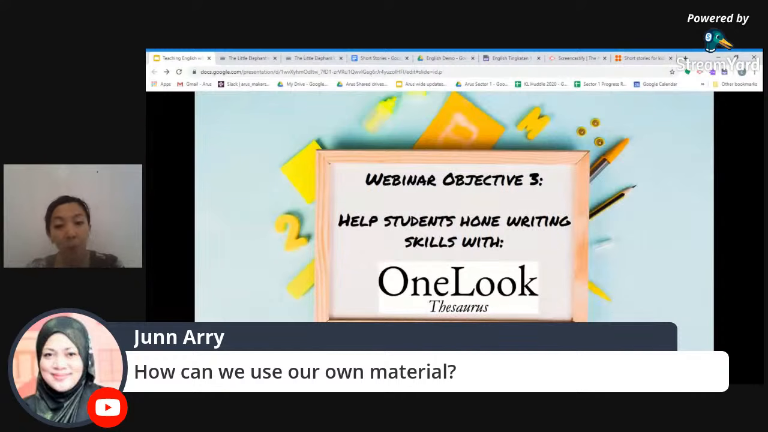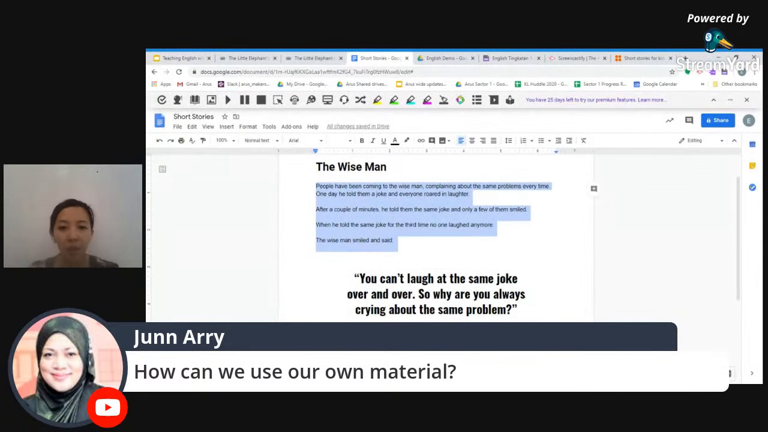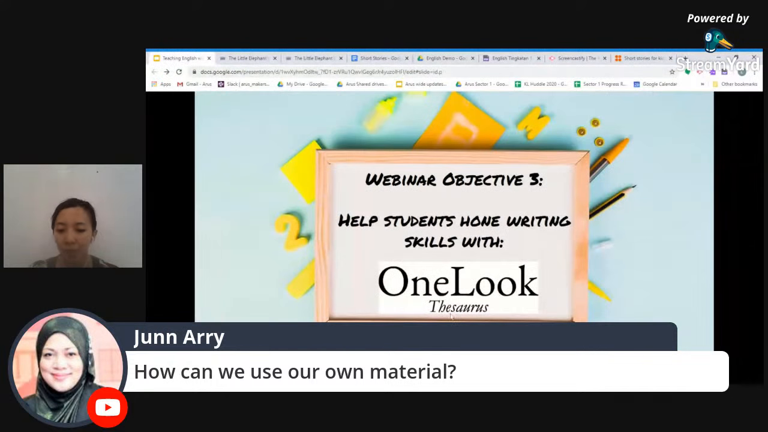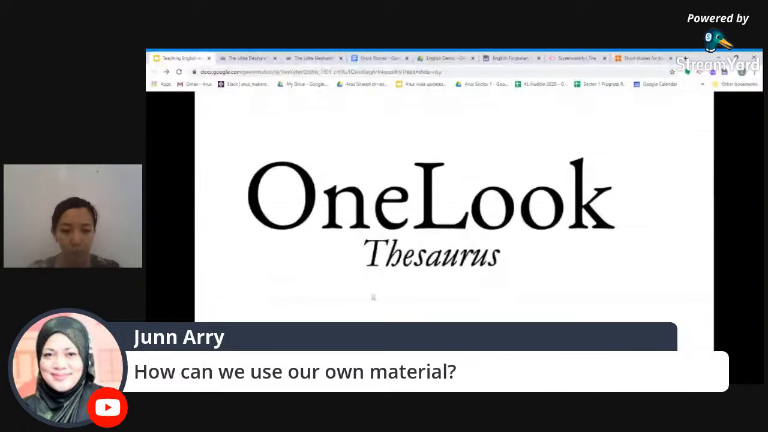Moving on to our webinar objective number 3, which is to help students hone their writing skills with Thesaurus. There are a lot of writing websites online, which I'm sure that you already have access to. I'm selecting only one tool which can be used on Google Docs for the purpose of today's webinar. So for example, right here, it's the same thing with OneLook Thesaurus. One second.